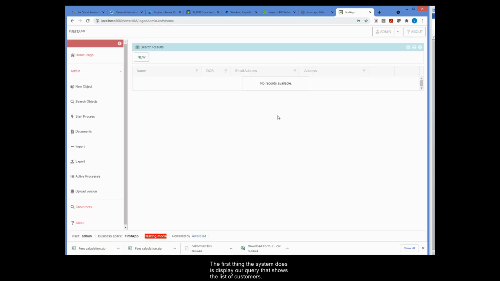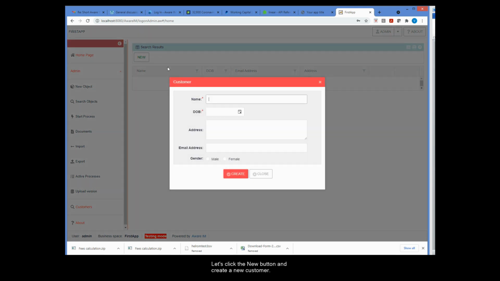The first thing the system does is display our query that shows the list of customers. Since we haven't created any customers yet, this list is obviously empty. Let's click the New button and create a new customer. So here is our form of the customer object.